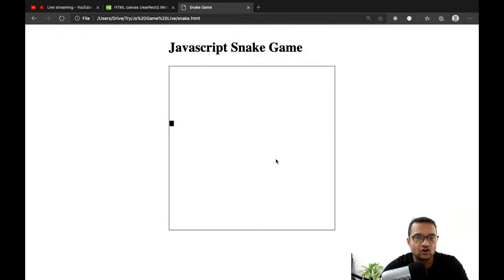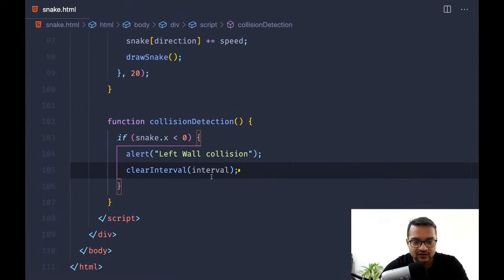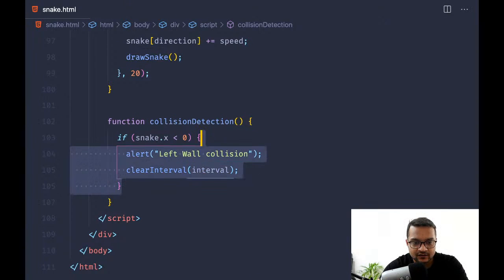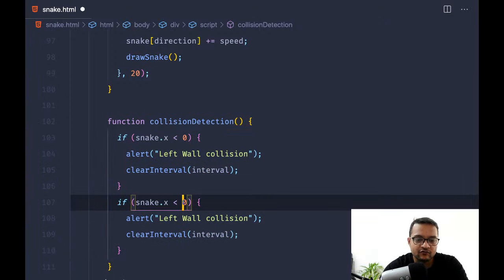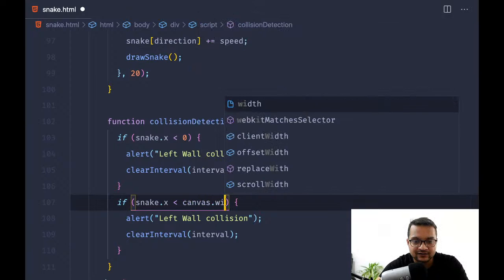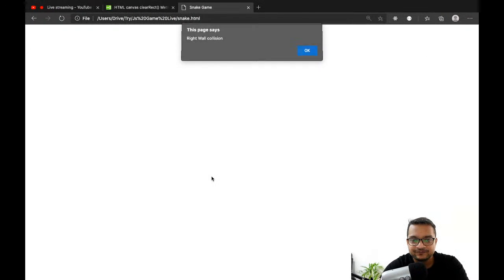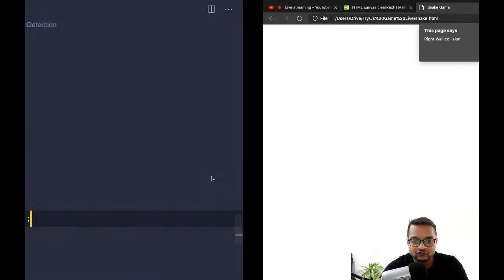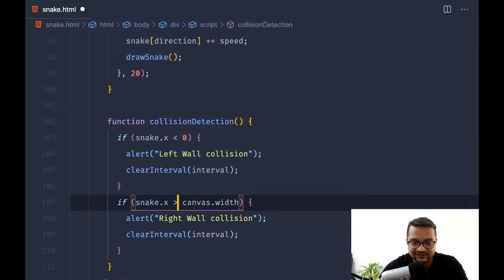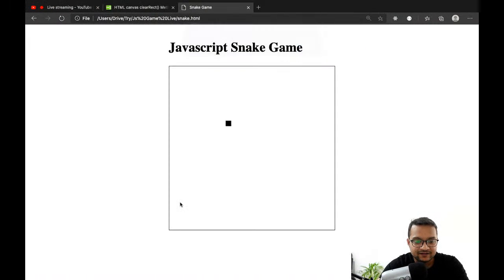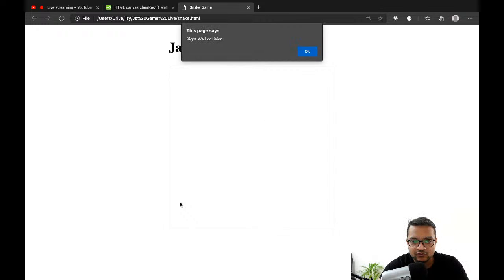Okay, and now it stopped there. Let's do the same thing for the right one. That means if snake.x becomes equal to canvas.width, then I can say right wall collision. Reload, and actually it has to be greater than, not less than. And it collides, but it's gone into the wall.